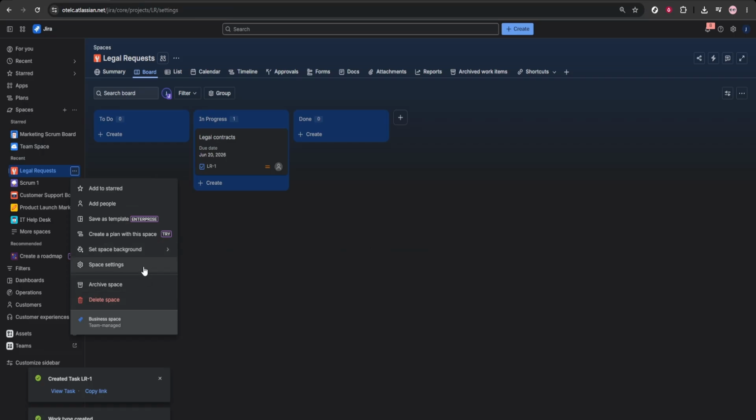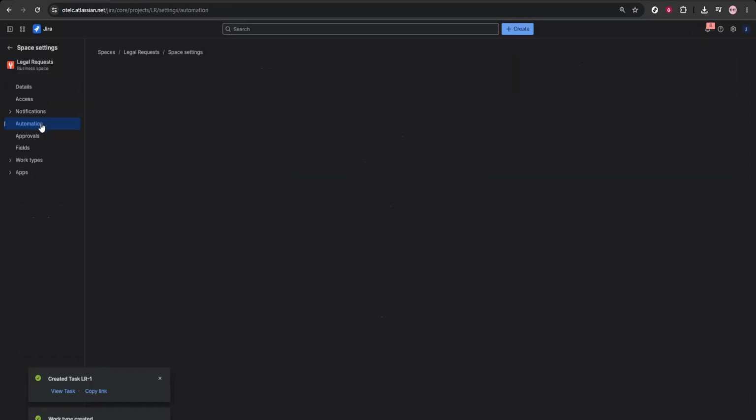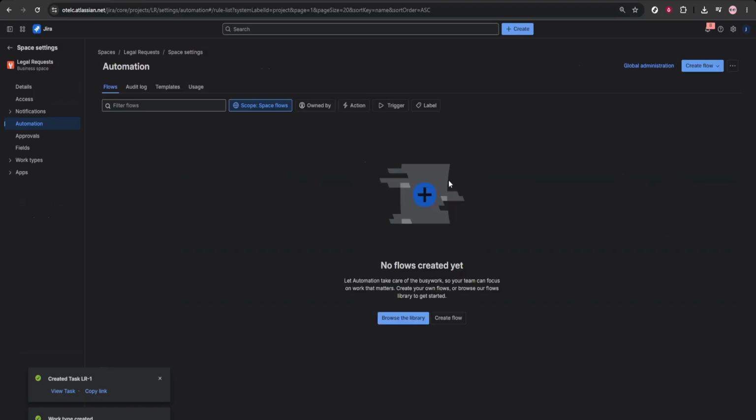Create rules to automatically assign requests, send deadline reminders, update statuses, and notify stakeholders when approvals are needed. Automation saves time, reduces manual follow-up, and helps your legal team stay organized and responsive.